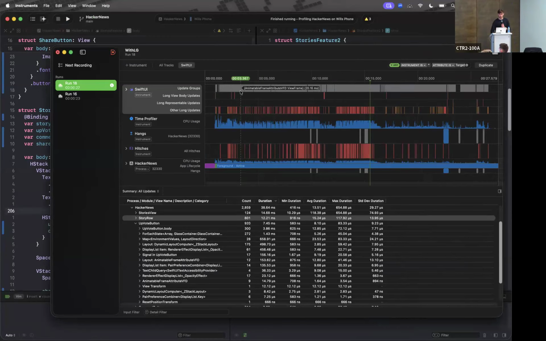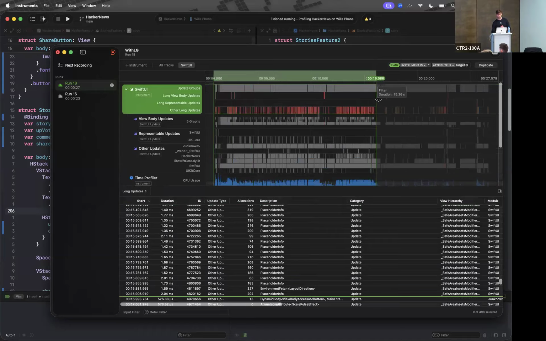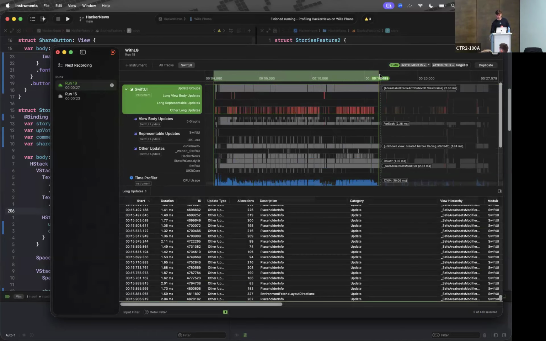But if we were to try to find out where that was, if we were having real performance issues because of that, I would guess you want to look in your long view body updates right here, and in your update group. So it's going to be somewhere under the SwiftUI, probably in your long view body updates here. What is, I mean, I see long view body updates, but I don't know what exactly it represents. Yeah. So okay, let me highlight this.